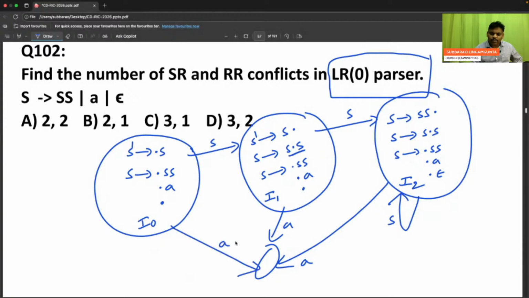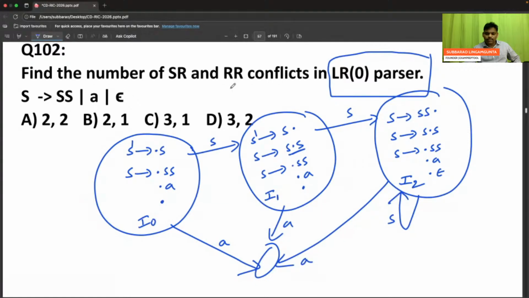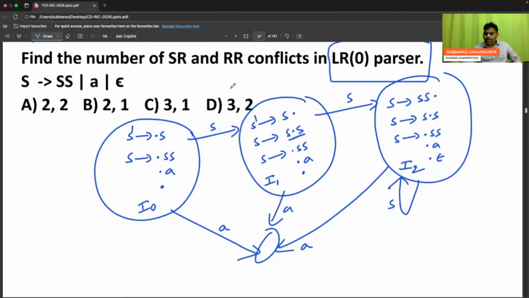Remember, it is an LR0 parser. Everyone observe, LR0 parser. How many SR conflicts, how many RR conflicts? If you observe clearly on the I0 state, by giving a terminal, meaning the action part, action will come because of the terminal. And one more thing is, one production is already reduced. Production number 1, production number 2, production number 3.